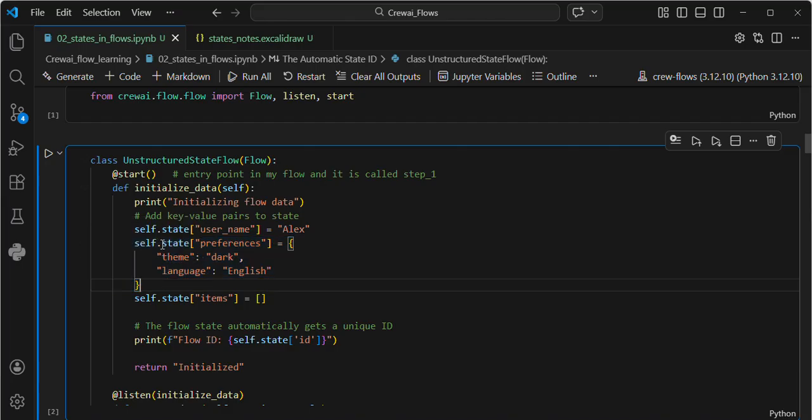If you see here, self.state.preferences, I'm adding a new key. Username is my new key, and preferences is also a new key. Inside preferences, theme and language English. And I'm initializing an empty dictionary also.